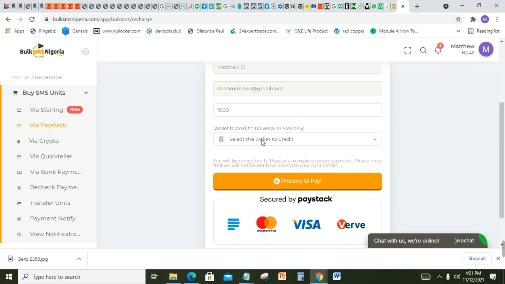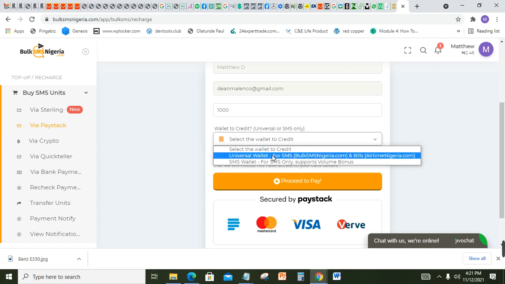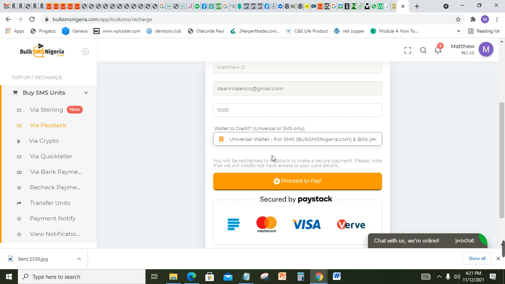So you click on what you want to use this one for, which of the wallets you want to use. If you want to use Universal Wallet, which is for SMS and also for bills. But if you want to use SMS only, which you actually get bonuses, which I still prefer, just use For SMS only. Click on Proceed to pay. And now it will take you to Paystack merchant, where you need to add your card details to pay.